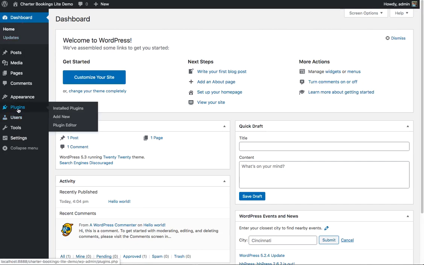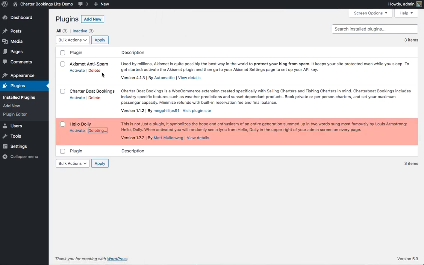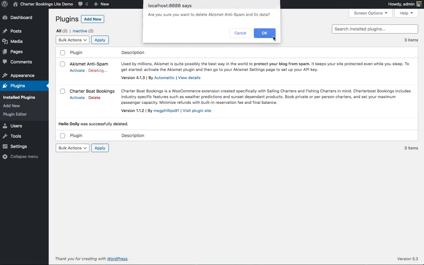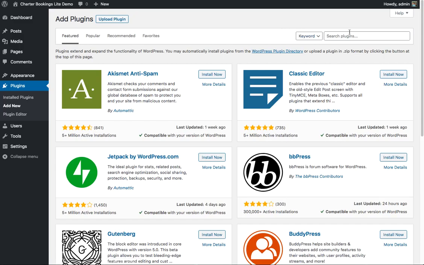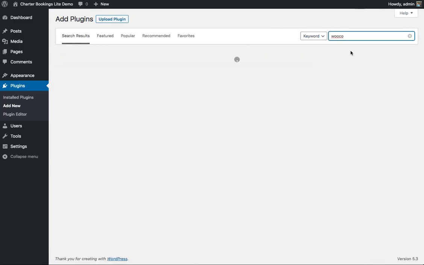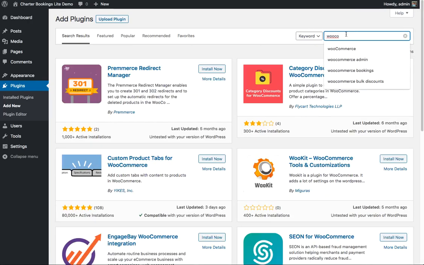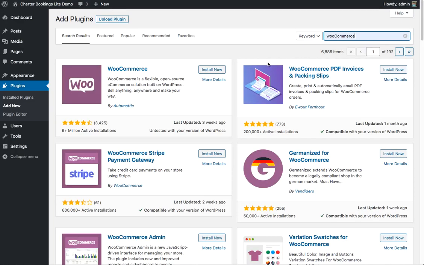So over here in plugins, I've already installed it. I haven't activated it. I don't need Hello Dolly, and I don't want to use Akismet, so I'm going to delete those. But we do have to have WooCommerce. So Charter Bookings is actually an extension for WooCommerce, so it won't work if you don't install WooCommerce. You're going to get all sorts of nasty errors.